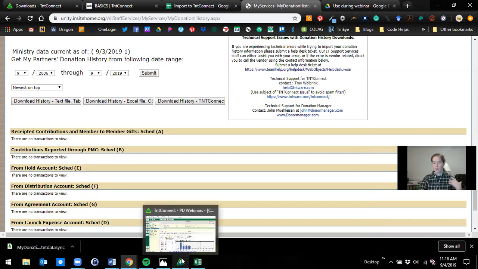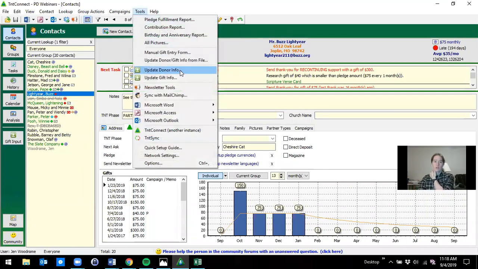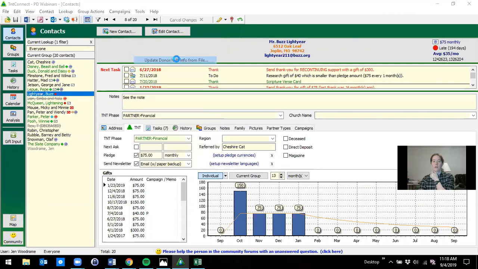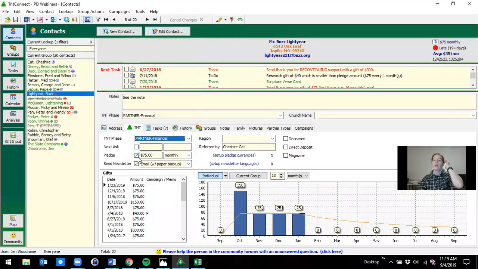But if that doesn't work for you for whatever reason, you can also go into TNT and go to Tools and go down to Update Donor Gift Info from File. And that will let you pull the file off of your computer. Okay, so there's 2 different ways to do that right now. Again, next year you're going to be able to start using this gift input button. So eventually this will be easier. But for now, those are the 2 ways to go about doing that.